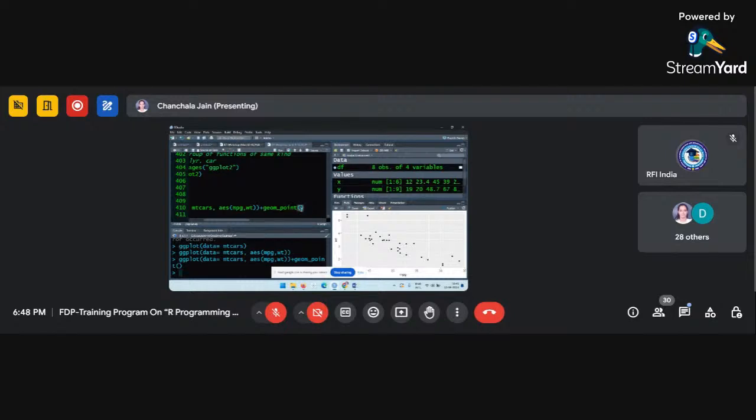Now, if you want to color them, you can write color. Already it is black. So suppose I am writing here green. You can see, right? Fine.